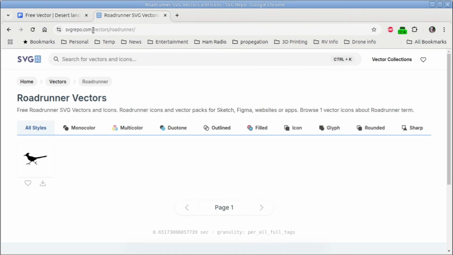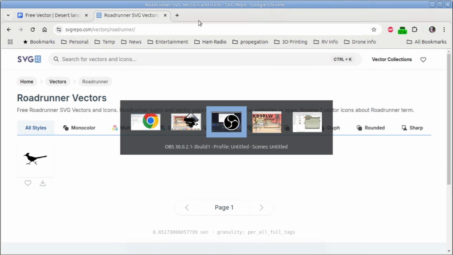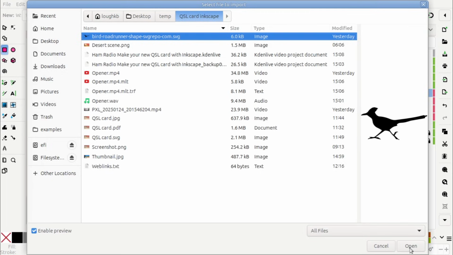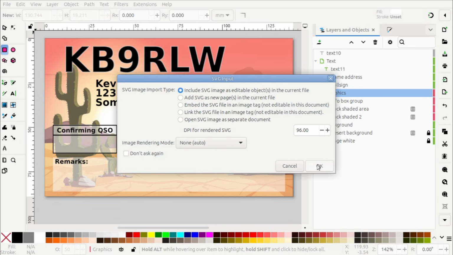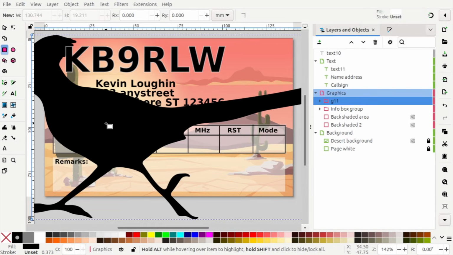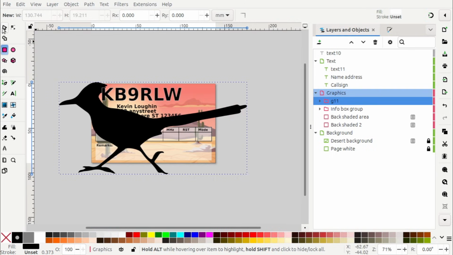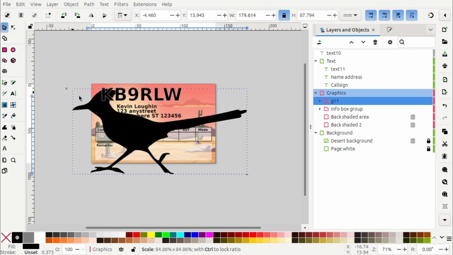svgrepo.com. They do mostly icon-sized stuff, but they are vector graphics. So this Roadrunner is actually intended to be a small icon. But it's an SVG, so scalable vector graphics. So let's go back to Inkscape. So when I import that Roadrunner, you can see he's quite large, even though it's meant to be an icon. I'll hold down Control and use the mouse wheel to scroll out. We'll select our selector tool and we will shrink him down.